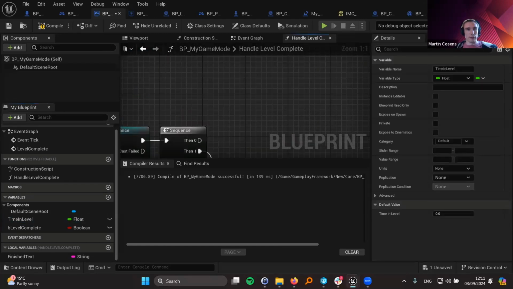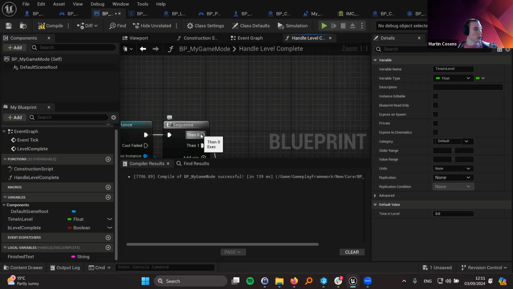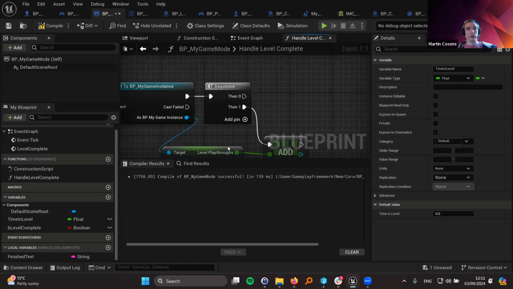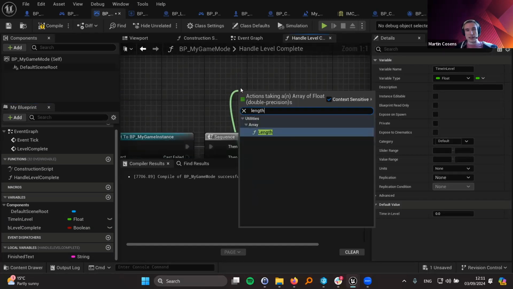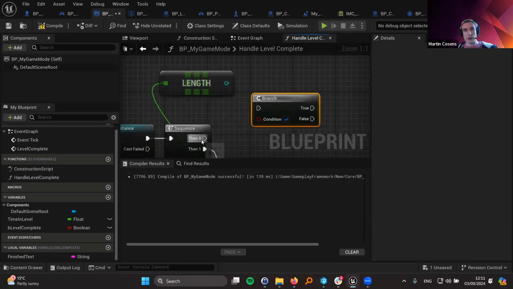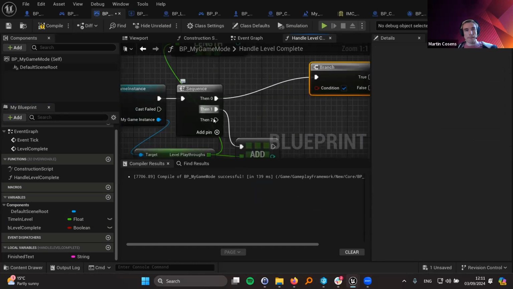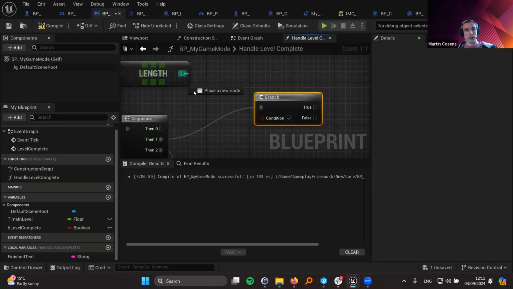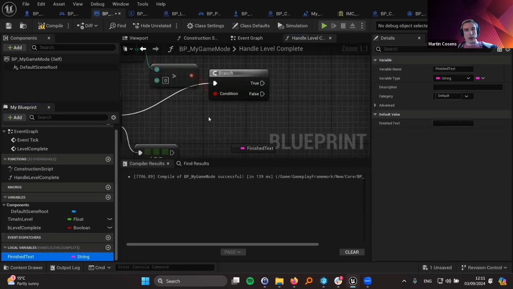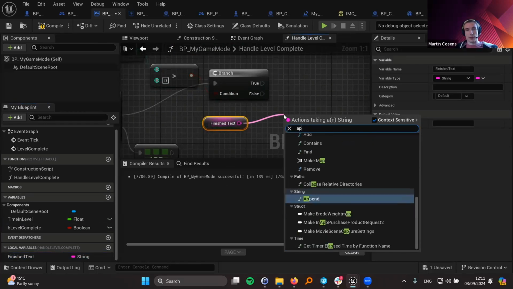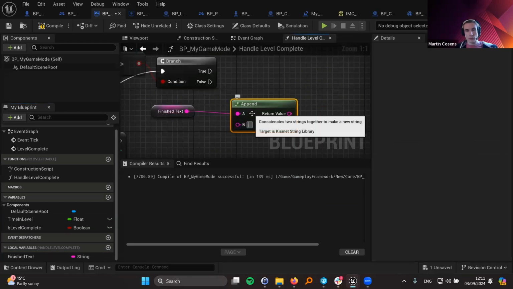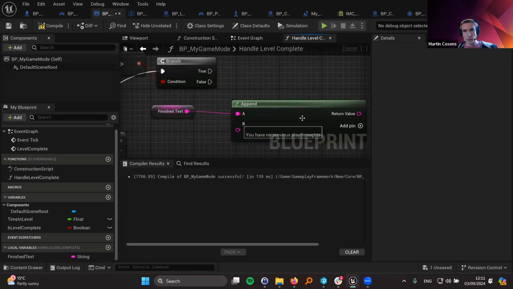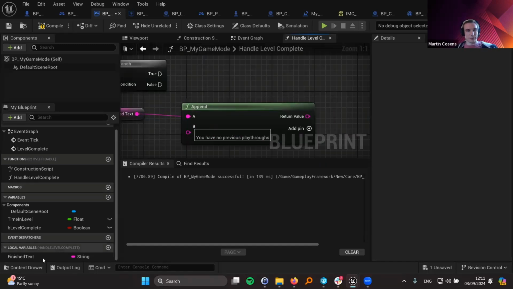But before that, we want to print our string to say, here's what your playthrough time was, and here's your previous ones. So if our playthroughs length is 0, so we have no previous playthroughs, otherwise if it's greater than 0, then we're going to add to our finished text. We're going to append, you have no previous playthroughs. I'm going to add that there.